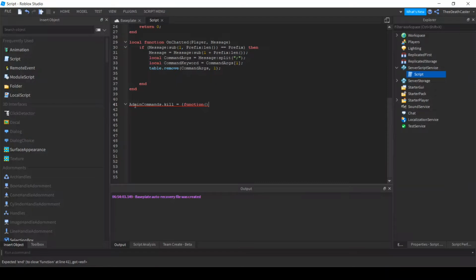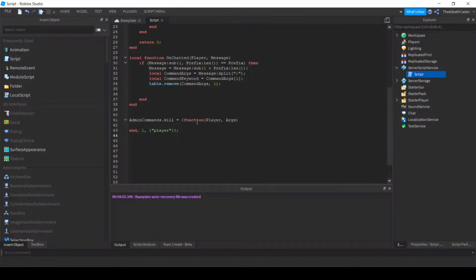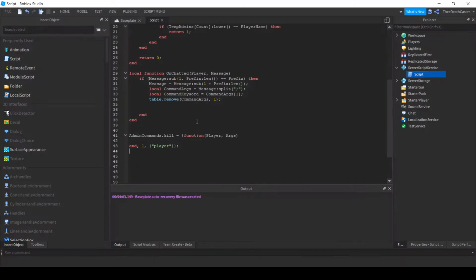Let's actually make this an array, and then let's have their power be 1. Let's say for this, we want to have this return the player and the arguments. But now what we want to do here for our third item in this array is, say, a player parameter. Now, this is where things are going to get interesting. But for now, let's set up for our command.